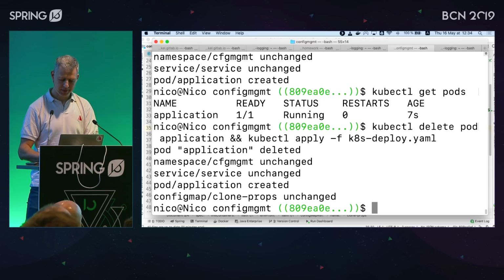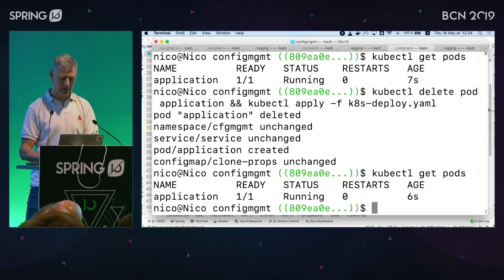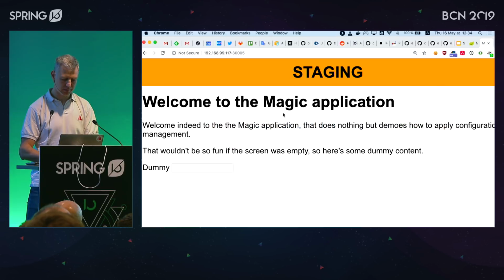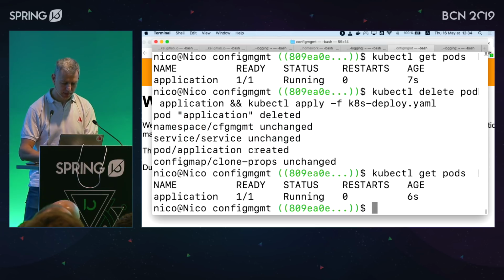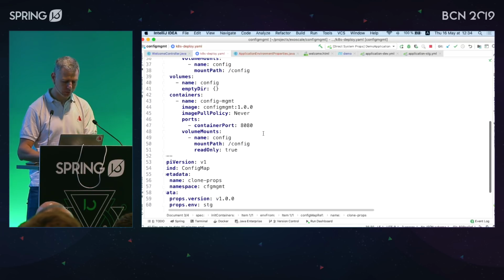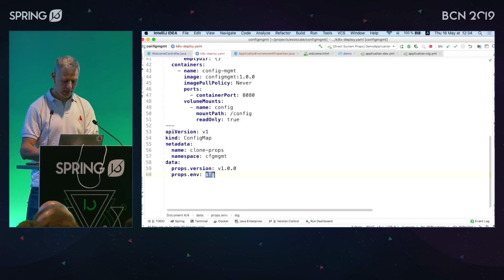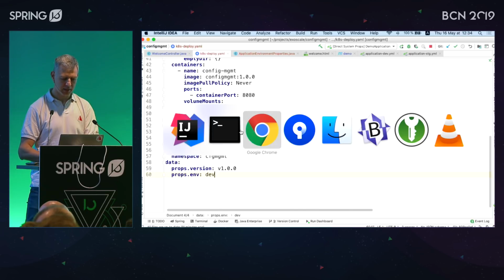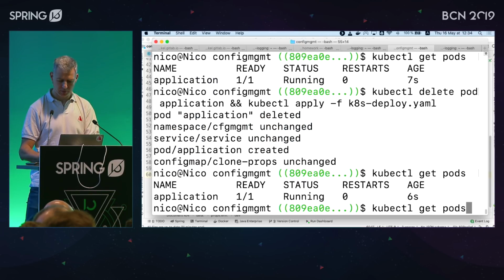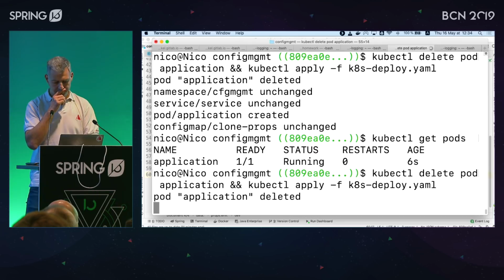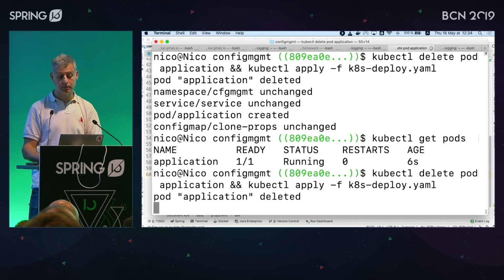And let's check that it has been deployed. Yes, it has been deployed. And it still works. So normally here, if we change the value, because I just want to make sure that everything works, if I do dev, and I keep the version because I have only a single version, it takes a bit of time.